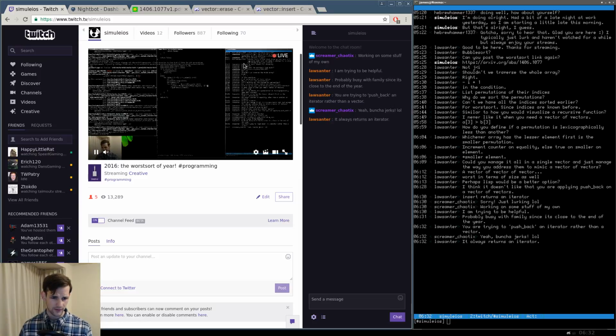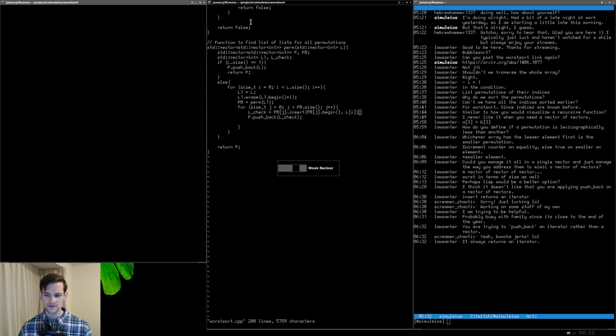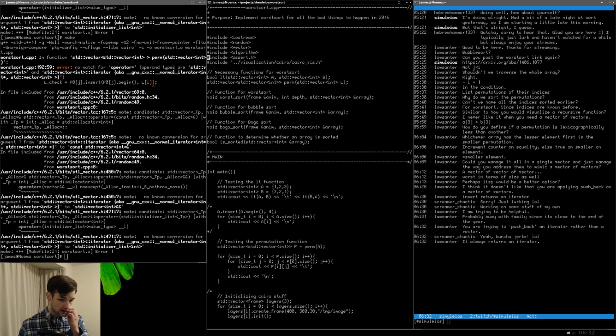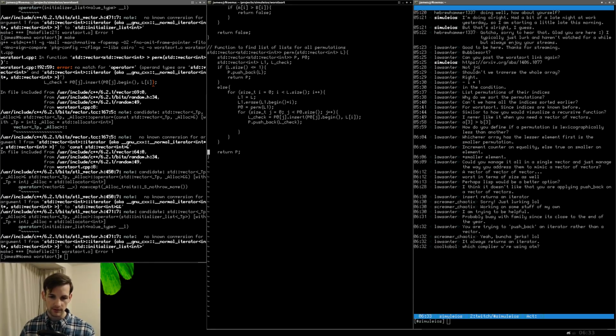Insert doesn't return an iterator, does it? No, we just checked that. Insert does not return an iterator. We totally just checked that a second ago. Right here. If it returned an iterator, then after inserting here, I'm using G++.